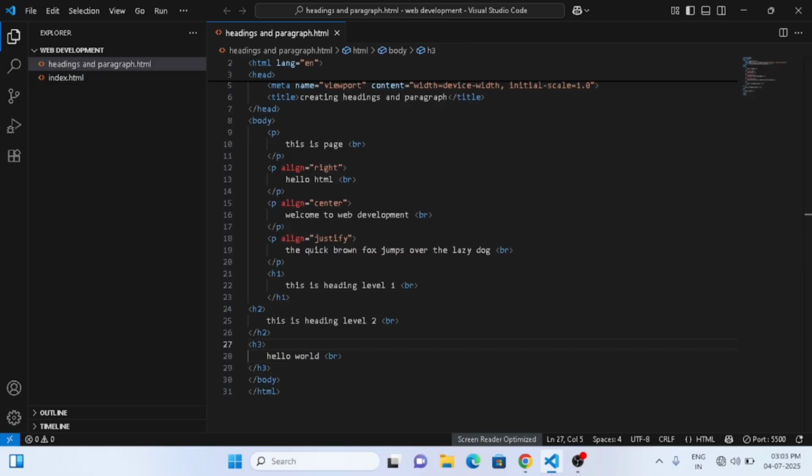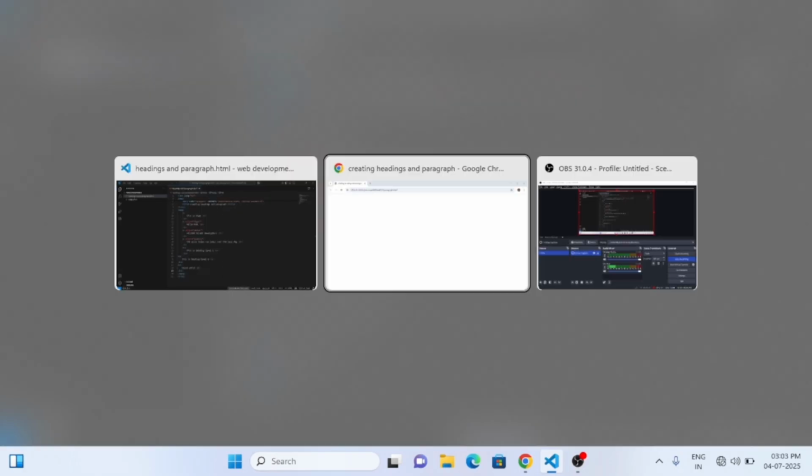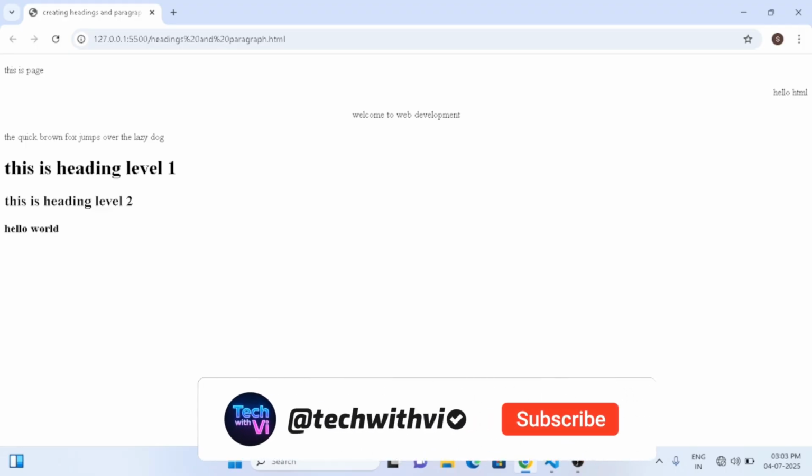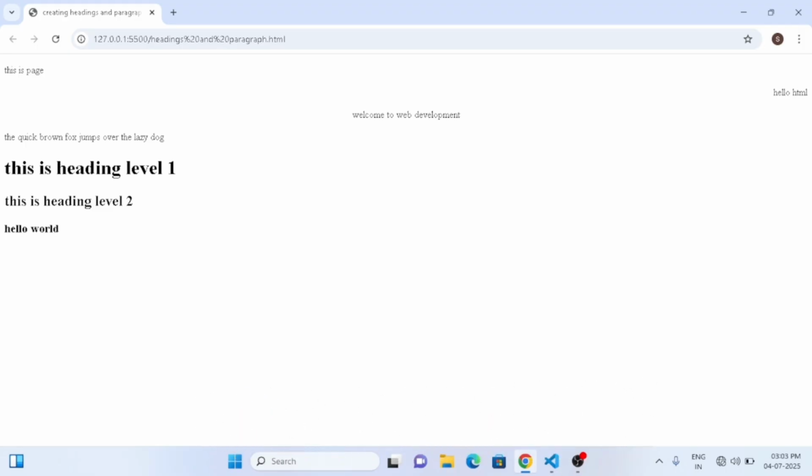Hello world. The opening tag is less than H3 greater than, and hello, less than slash H3 greater than, is the closing tag. Creating headings. This is heading level 3, hello world. Heading level 2. This is heading level 2. Heading level 3, hello world.